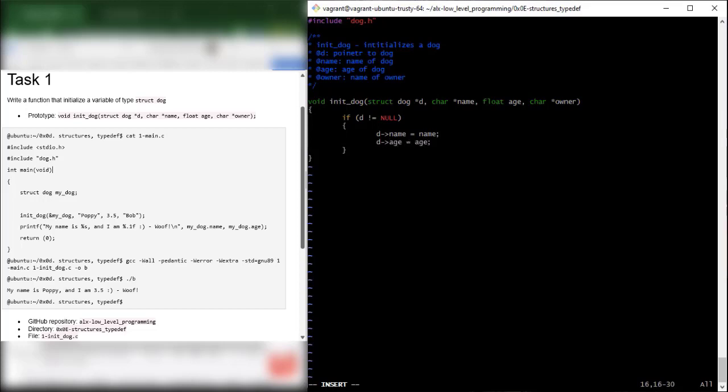So I'm initializing age with the value age. Whatever age is passed to the function will be initialized here, right? So the next thing is what? Is the owner. So d->owner equals owner. So that's all. That's simply the initialization.